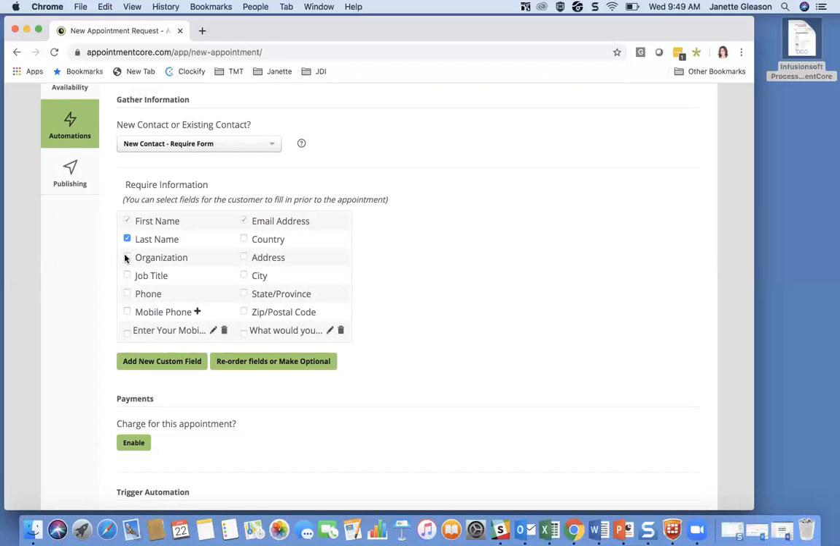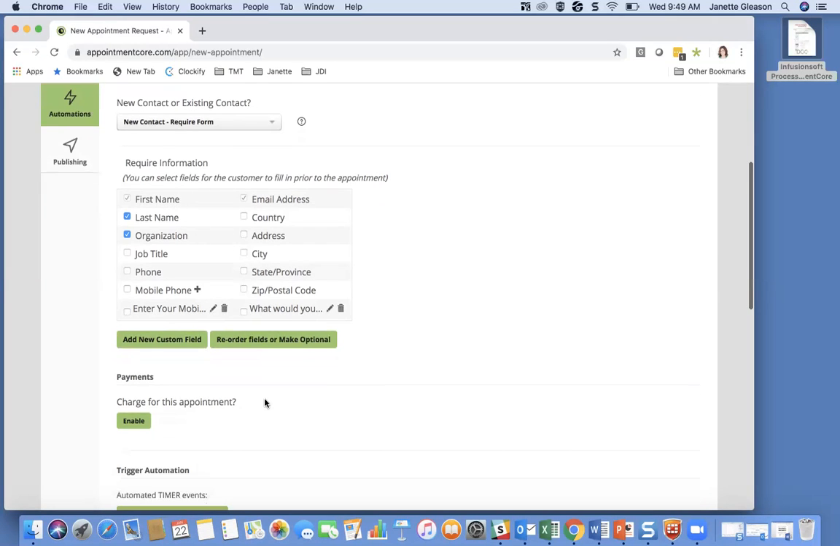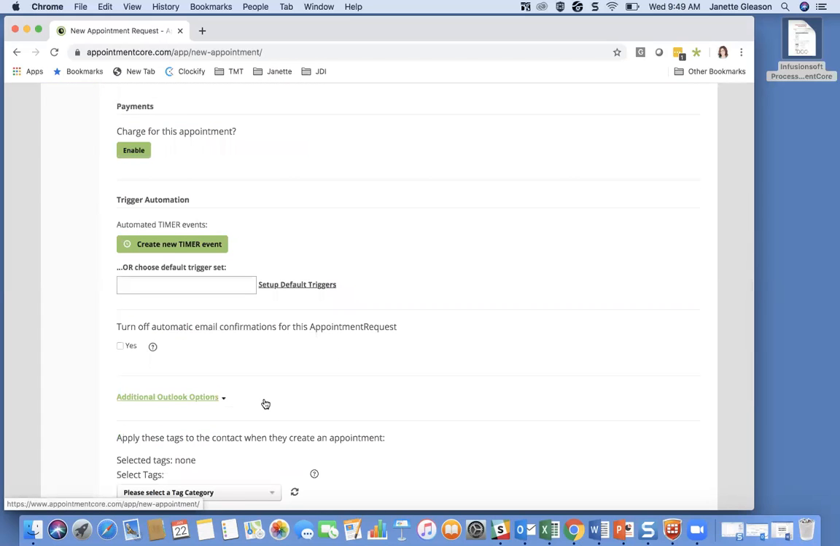Maybe you want to get their company name as well. So you could check that here. But just keep that in mind. If you're asking for 10 things, that's a lot for them to fill out. Just keep it short and simple, just the information you need. AppointmentCore requires first name and email address. So those are required, but then you can select the additionals.